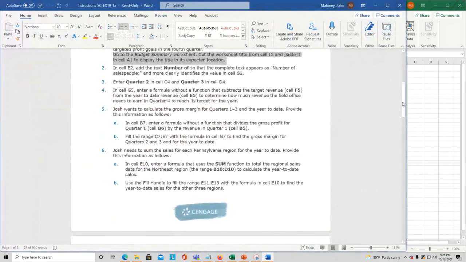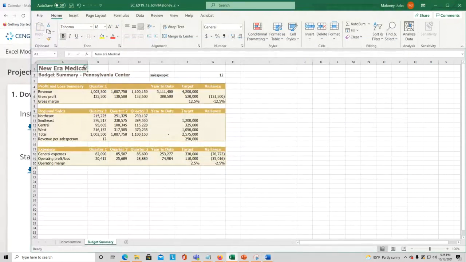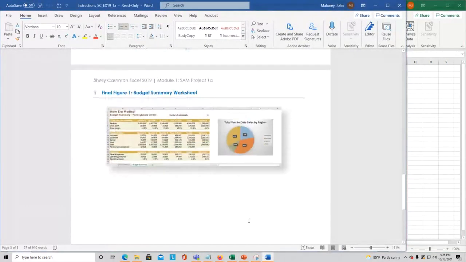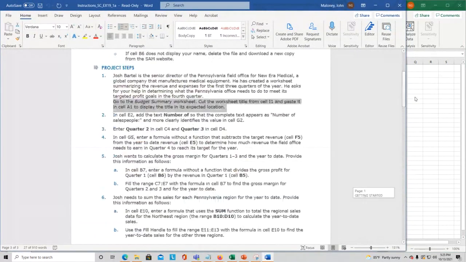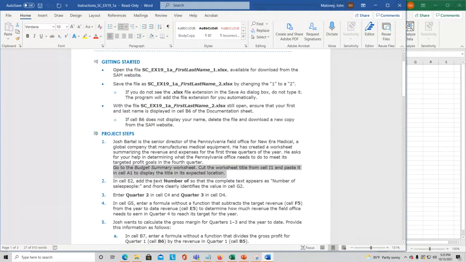And just like the Word project I demonstrated, see, they show you the project as it should be at the end. And you see it says New Era Medical in cell A1. That's what I just moved there. Okay. So that. All right. So back over here, or sorry, not there. Now back to the top so I can get my next step. So I've done number 1, okay?